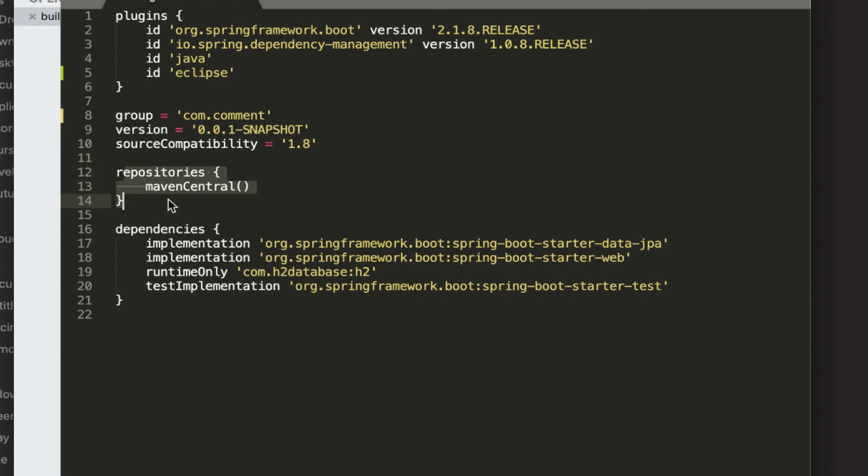This is the repositories section using Maven Central. You could change this to use JCenter instead, but it doesn't really matter. Now at the bottom is the dependencies section. The Spring Boot Starter Data JPA and the Spring Boot Starter Web are added as implementation dependencies. Then there is a runtime only dependency, which is H2. There's one test implementation dependency which we did not select but has been added by the Spring Initializr.